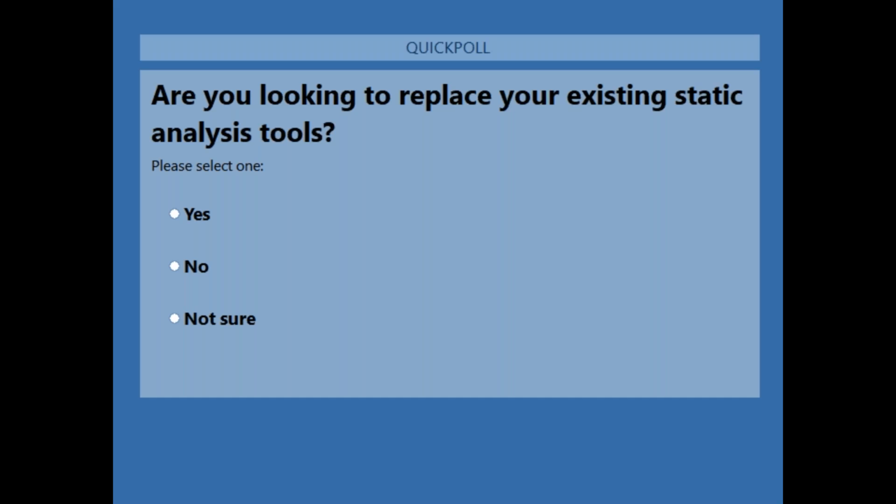So the question is, are you looking to replace your existing static analysis tools? And there's, of course, no right or wrong answer. You can select yes or no. We're not sure. And while we're waiting for those responses, what other languages aside from JavaScript does shift left support?